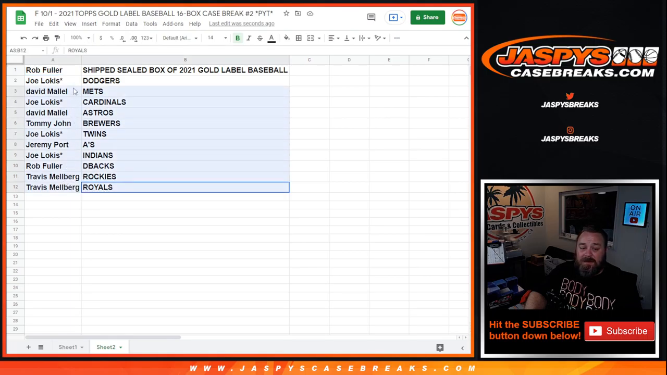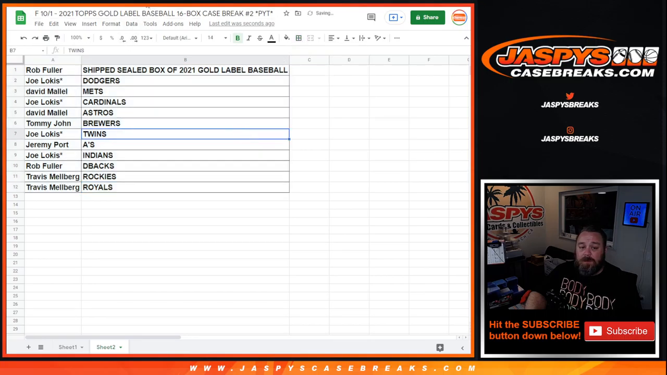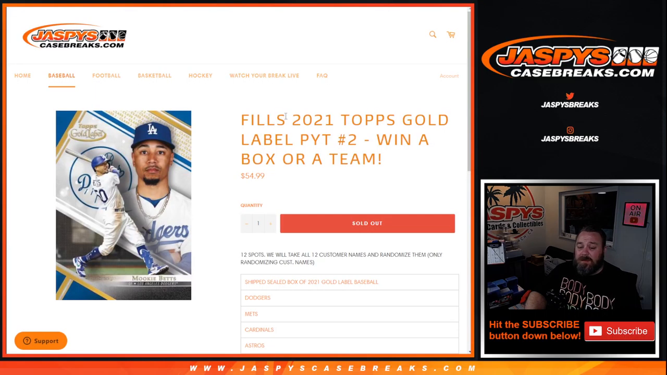And there you go, guys. That is the team random randomizer to fill up Pick Your Team 2 of Topps Gold Label Baseball. The break itself, Pick Your Team 2, coming up next.